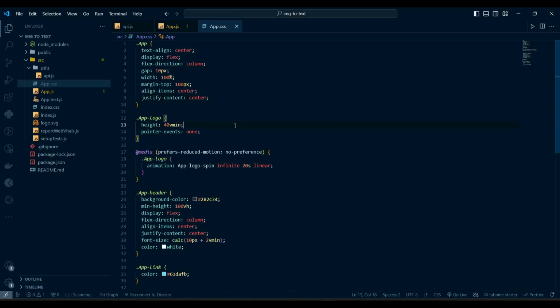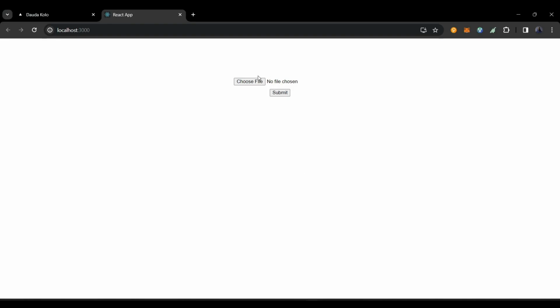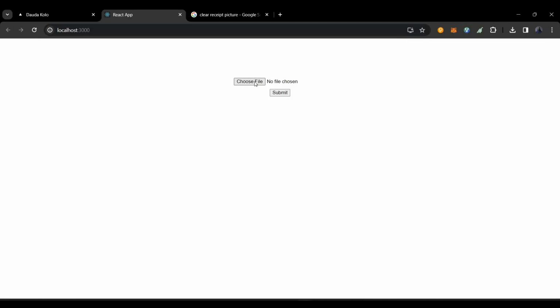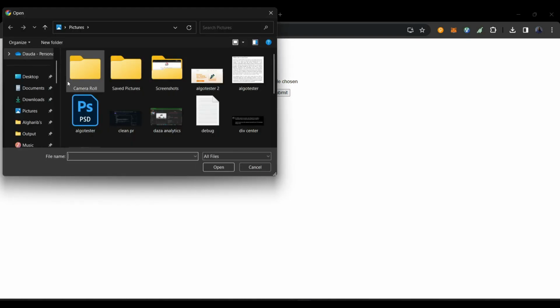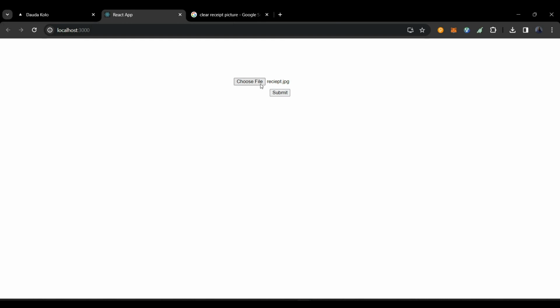Obviously, we can't see this extracted text because we haven't extracted any text. But let's go ahead and choose a file and submit, so we will see if we have an extracted text. So I downloaded this receipt from the internet. As you can see, it's a dummy receipt, but it's well scanned, and this is what we are going to be passing to the image extractor and see the result it gives us, right? All right, let's head over, and I'm just going to choose the file. It's in my downloads, and this is it over here. Now, once we've selected the image, we simply need to click on submit.